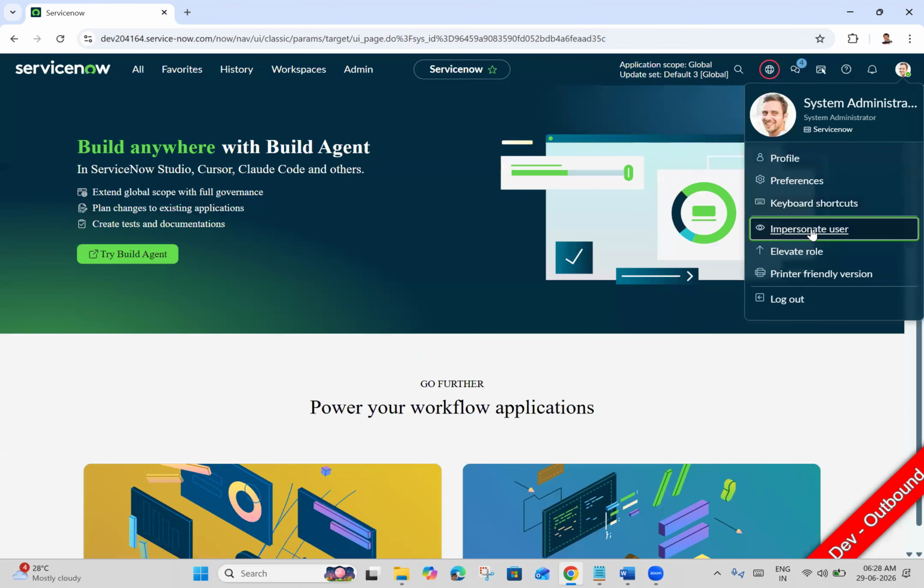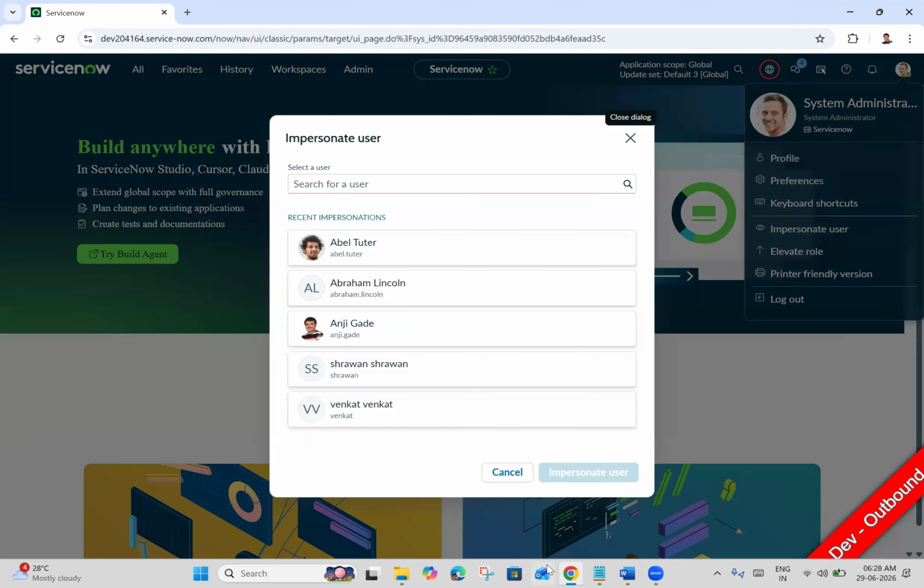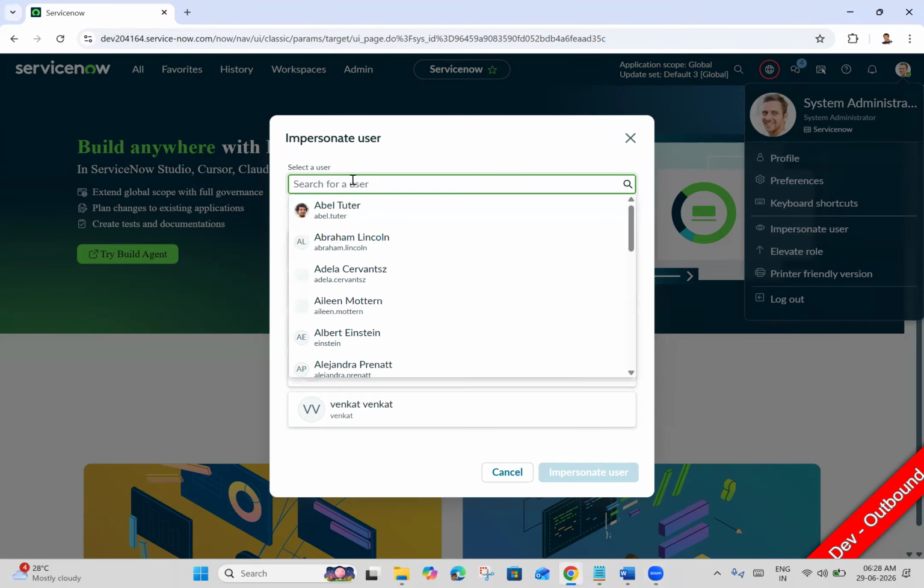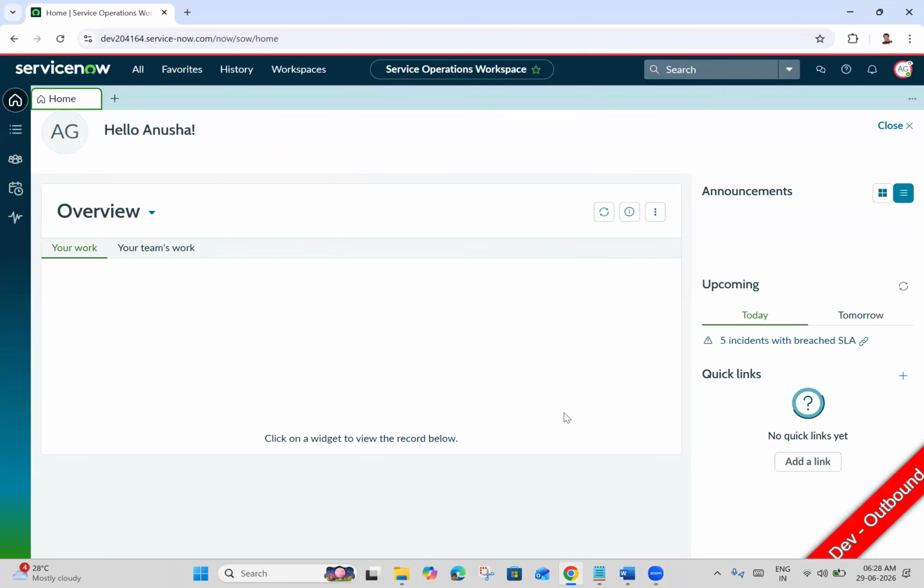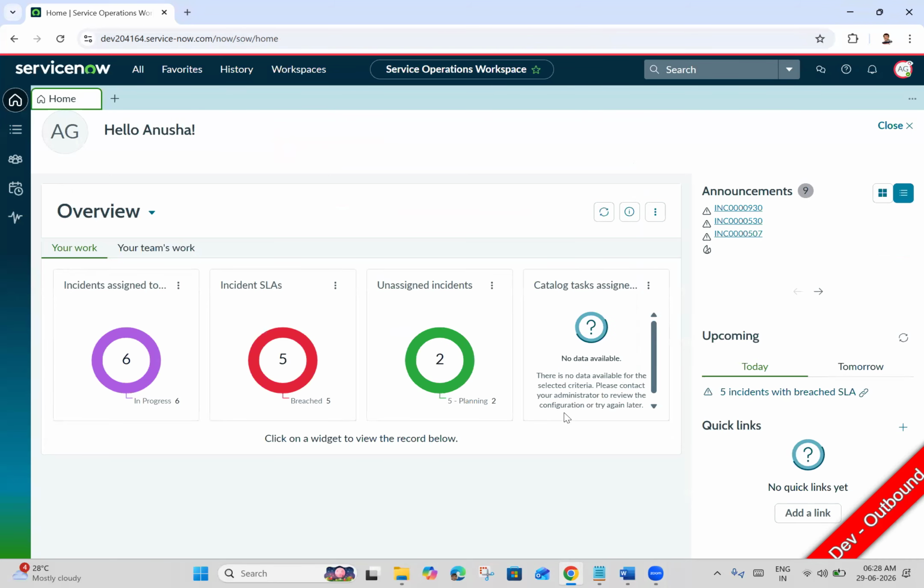Next, impersonate user. What does impersonate user mean? For example, team, now I have logged in as system administrator. Now I want to impersonate the Anusha user. Without her credentials, we can redirect to her account.